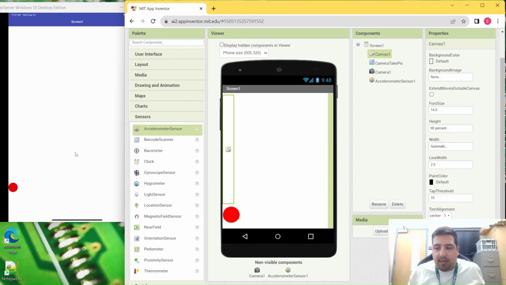Trust what the tablet does. Do not trust the viewer. The viewer simulates it. The tablet does a really good job in showing you what the app may look like when you go to publish it.